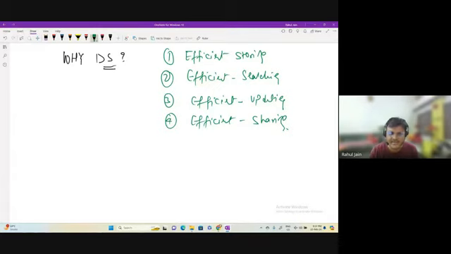Just by putting your Aadhaar card number, many departments can get your details. If you are a student of a university, if I put in your enrollment number, I can get your details from the ERP, right? So how is that possible? It is possible because of data structures. These are the real applications of data structure.